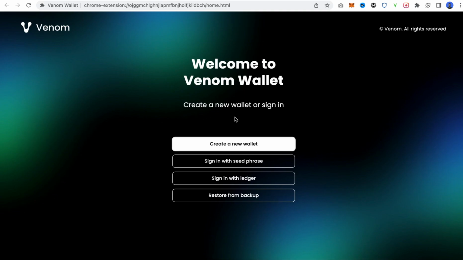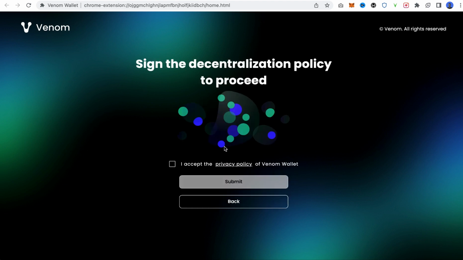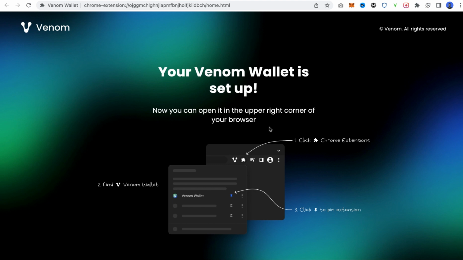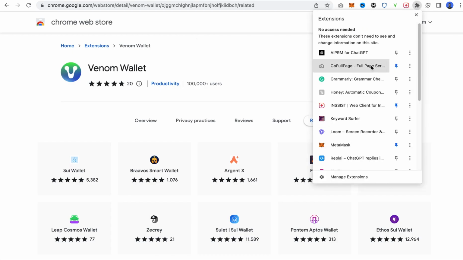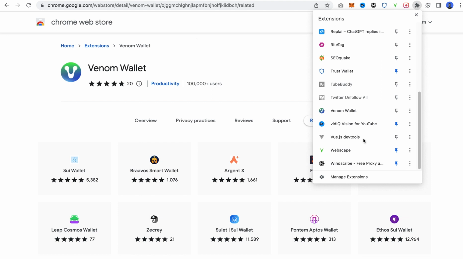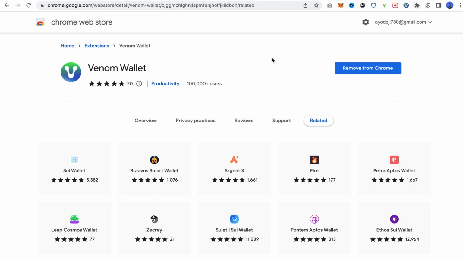Now, as you can see, I successfully installed the Venom wallet. So I'm going to create a new wallet. Click on new wallet. You can see I successfully set up my Venom wallet. The next thing I'm going to do is enable it on my browser, and in order to do that, I just have to click on the extension button, scroll down to where I can find Venom wallet, pin this, and boom.